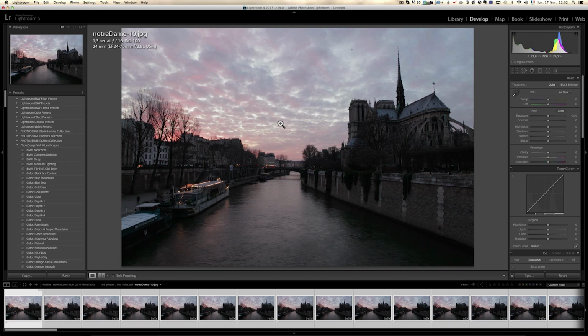Now the way I did this was pretty wild. So I was in manual. If you look at the data, I put F16 on it. Why did I put F16? Because I know that boats were going to come by, and I wanted the water to be a bit silky, and I wanted some good blending with the boats. So I forced in F16, and it gave me 1.3 seconds, right?